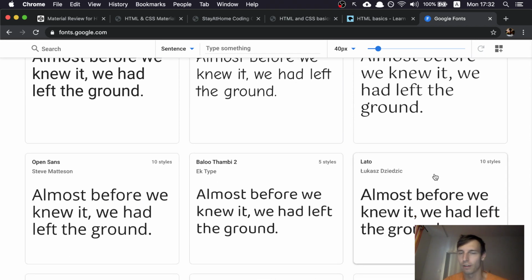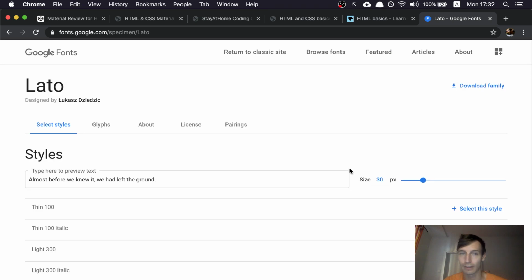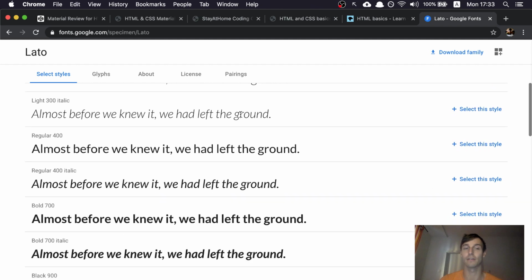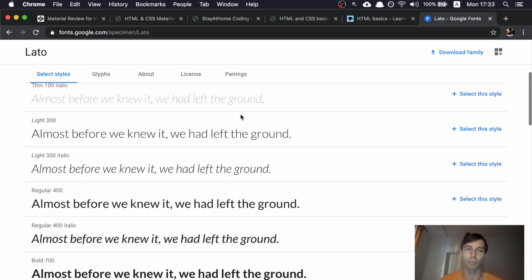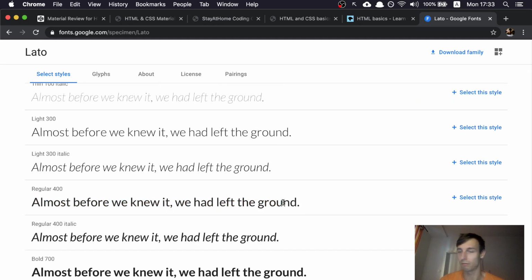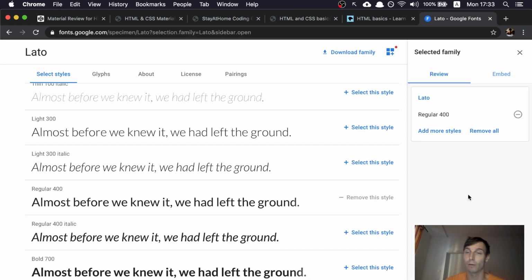For example, this Lato is a very nice font. And then there are even more options, like how bold you want the font to be. And let's say we want to use this regular type of font. So you can select this font. And once you have selected it, you can download it, but we don't need to download it. We just want to use it.